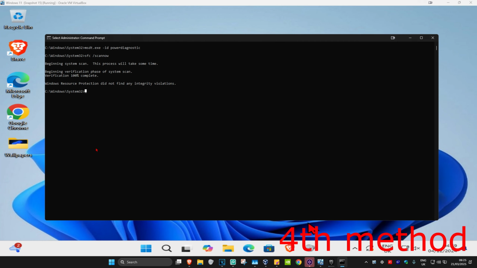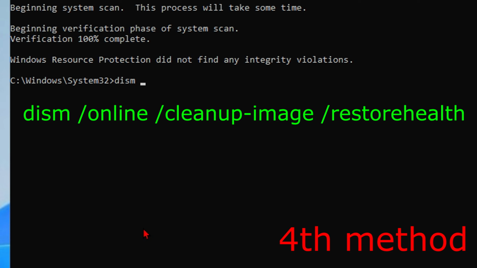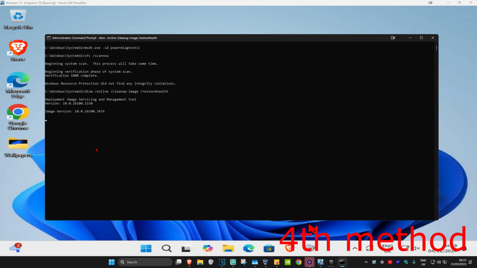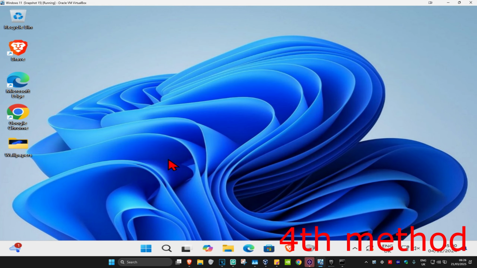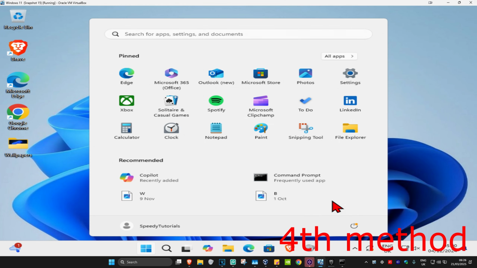And then once that's been done, we're now going to type in dism /online /cleanup-image /restorehealth. Click on enter. You now want to run this scan as well. Wait for this to load. And then once that's been done, you just want to restart your computer and then the problem should be fixed.